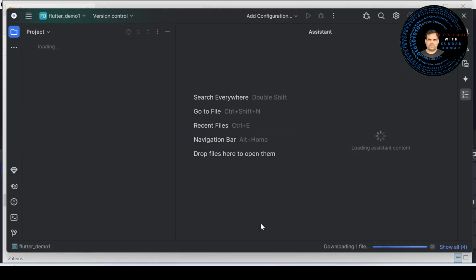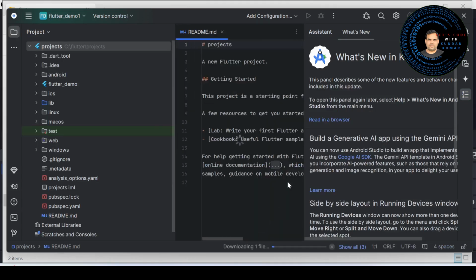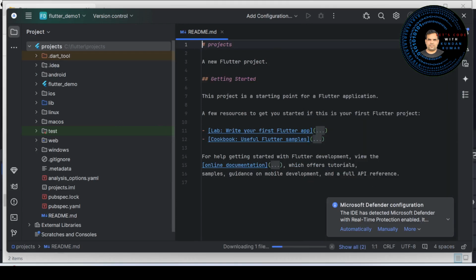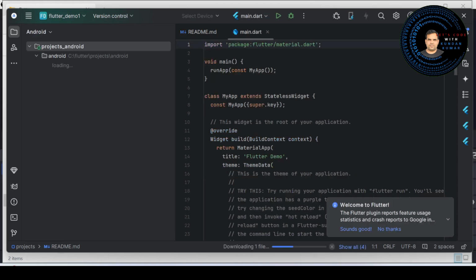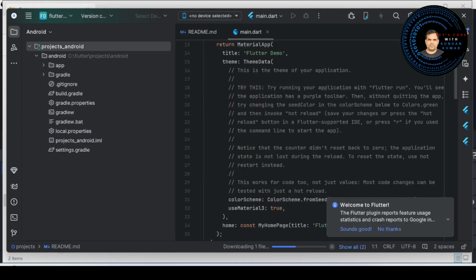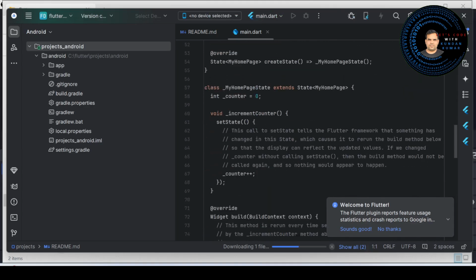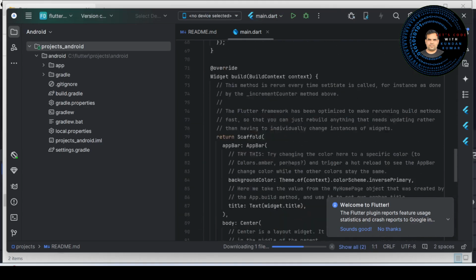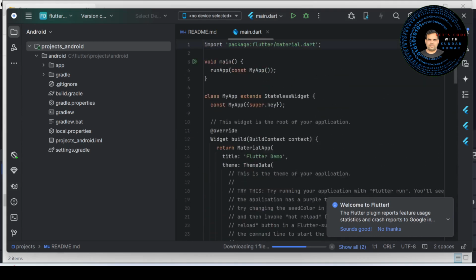Now you can see your Flutter project is ready. Readme files are there, and this is the main dot dart file. This is ready-made code available, guys. I consider this the hello world of the Flutter project, because it is ready-made code, a counter project using a stateful widget.